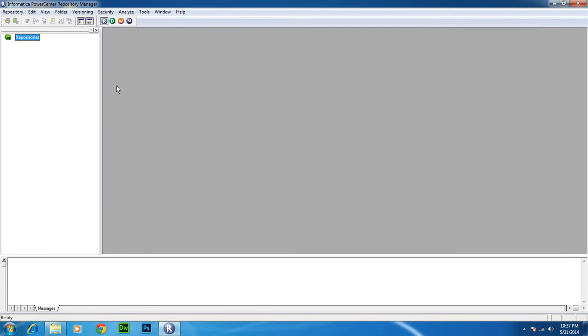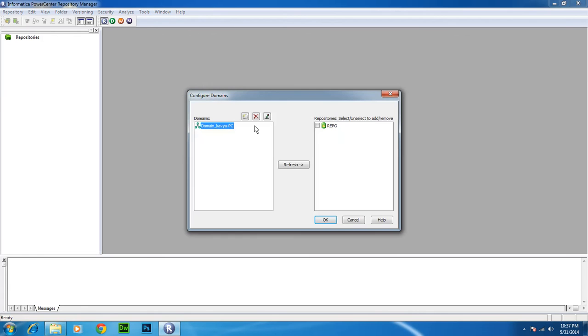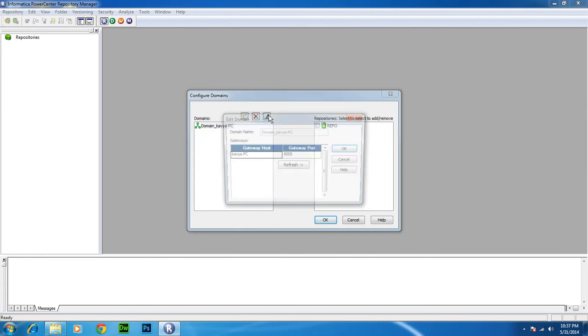So now I have created the repository on the server, right? So the instance of the repository has to be brought to the client windows, right? So let us see how we can bring the instance of the repository to the client windows. See, go to repository, say configure domains. See, I have already configured the domain. All you need to do is, I'll just show you.